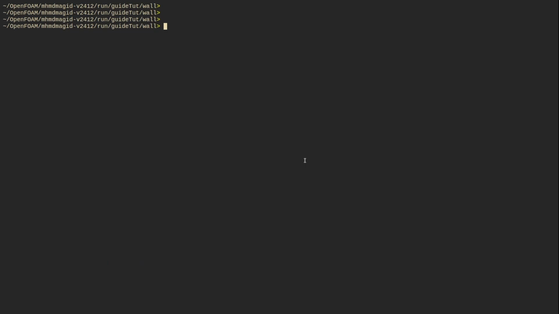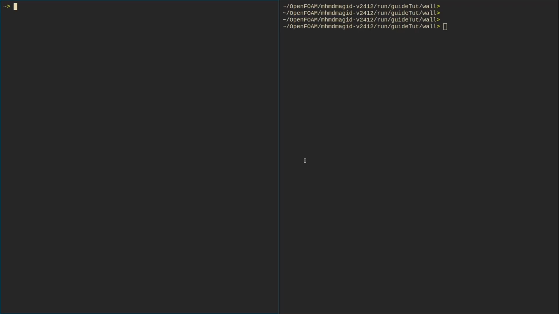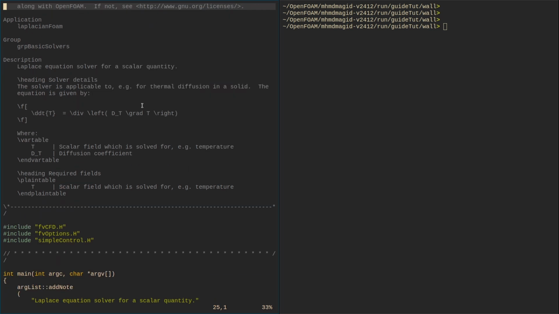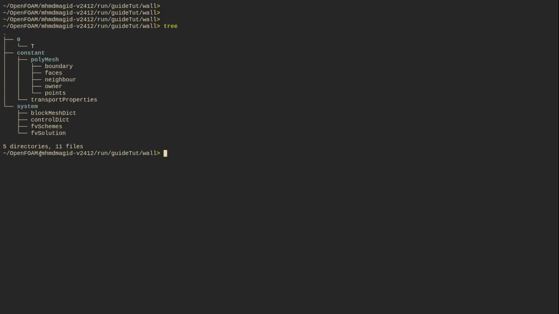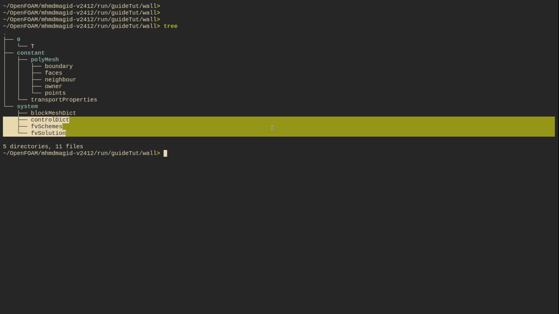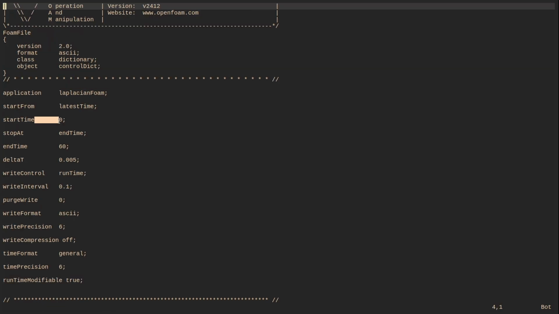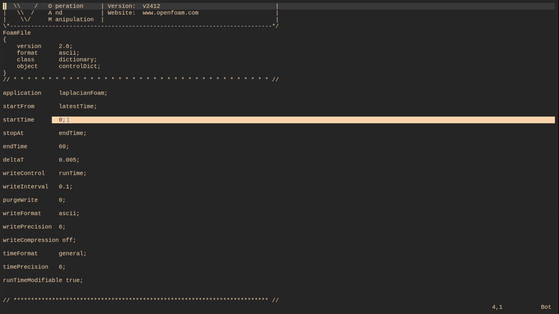For this problem, we will use laplacianFoam, a specialized solver for scalar transport fields, like temperature in this case. For more details, you can visit the source file for the solver. The solver settings are in these three input files. In controlDict, we specify from which time layer the simulation should start. In this case, it's from the zero layer, which is in the zero directory, but it can start from any other time layer if you have another layer to start from.